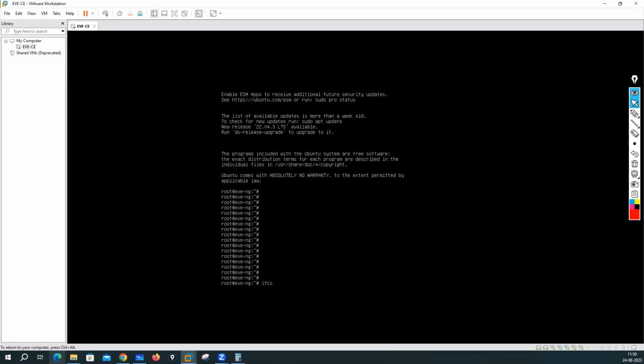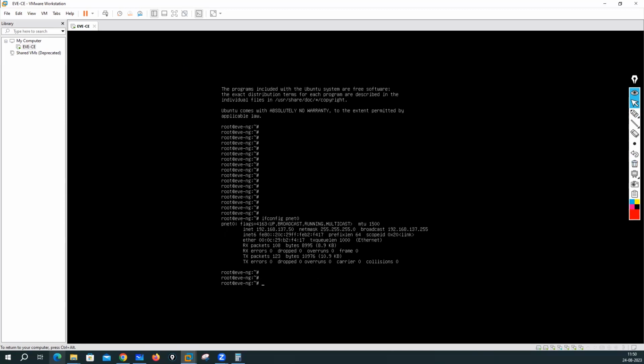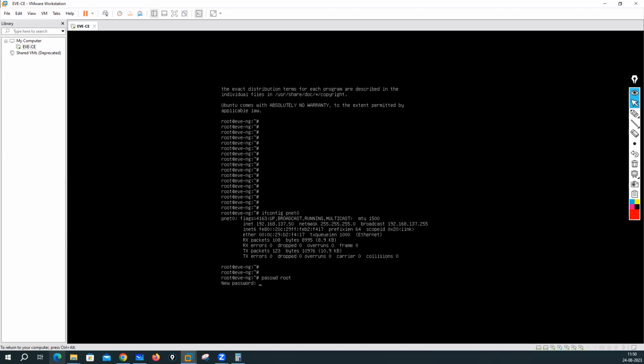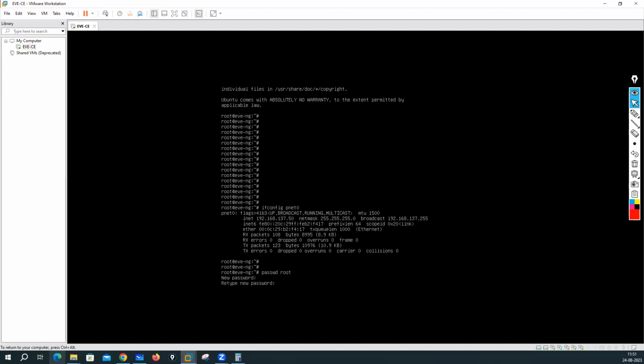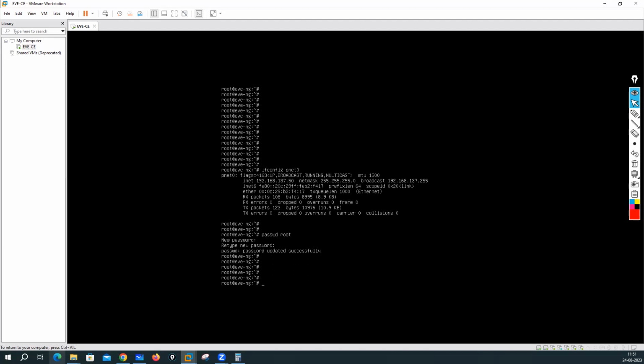Now if you want to see the IP address, you can run the command ifconfig pnet0, and you can see this pnet0 having the IP address 192.168.137.50. This is the IP address of your EVNG. And if you want to change the root password, you can run sudo, or just run the command passwd root. Your password will change. Whatever new password you want to configure, let me configure some difficult password. Password has been updated successfully.